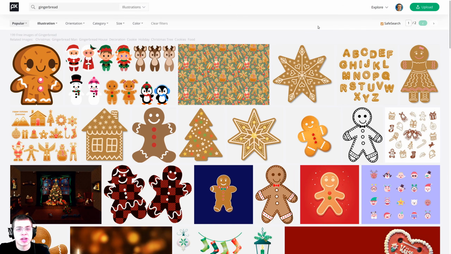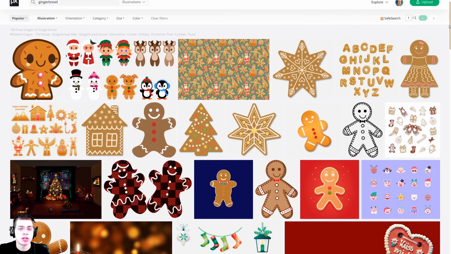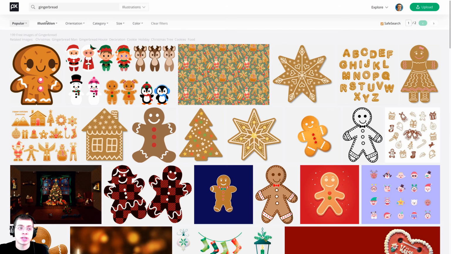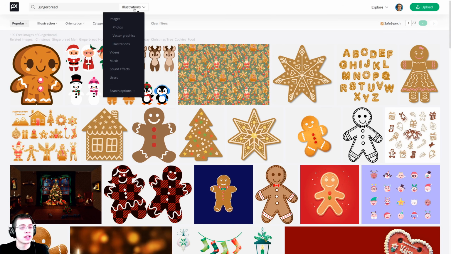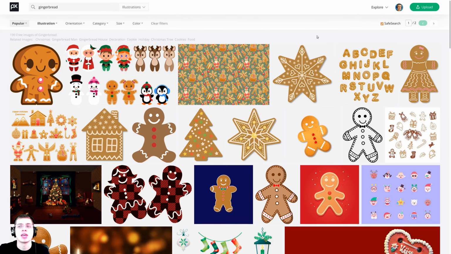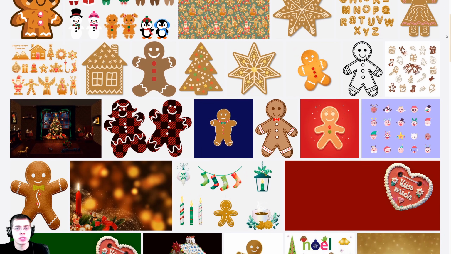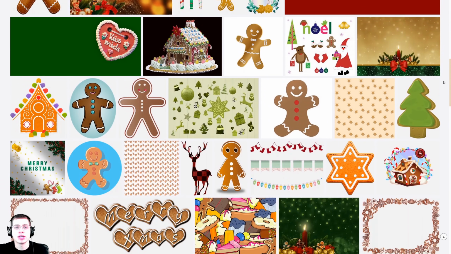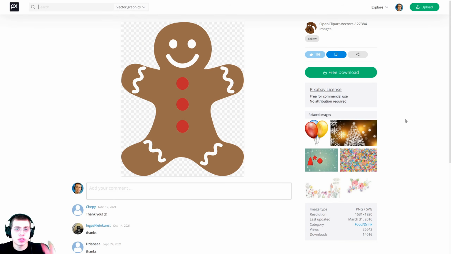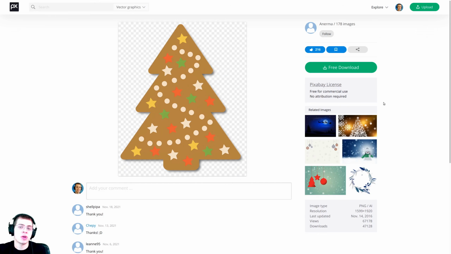Now, to help us create the gingerbread cookies, over here on Pixabay, I'm going to be downloading some gingerbread cookie reference images. On Pixabay, you can type in gingerbread right here on the search, and then you can click on this and change it to either illustrations or vector graphics. It's going to show you all of these free gingerbread cookie reference images that you can use. I'm going to be downloading 2 reference images from Pixabay to help me with the modeling. I'll be downloading this gingerbread man, and I'll also be downloading this gingerbread Christmas tree.